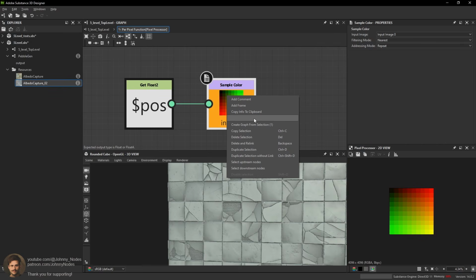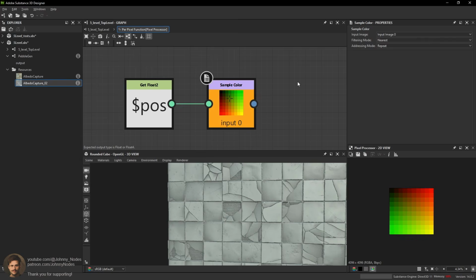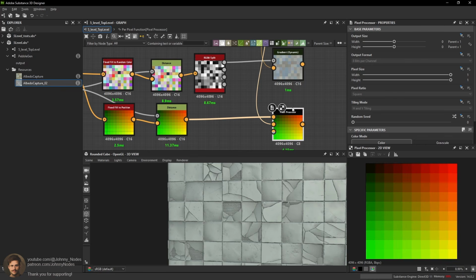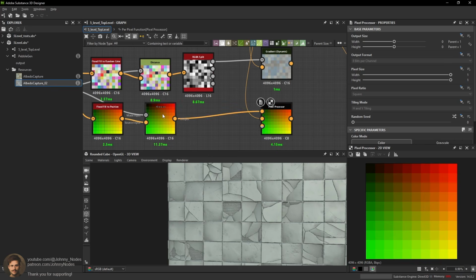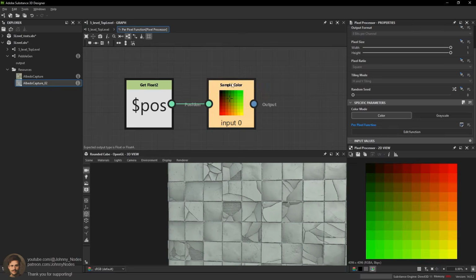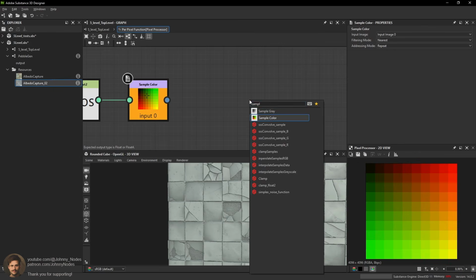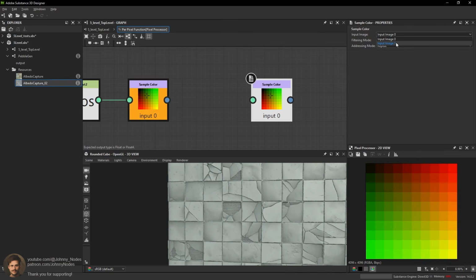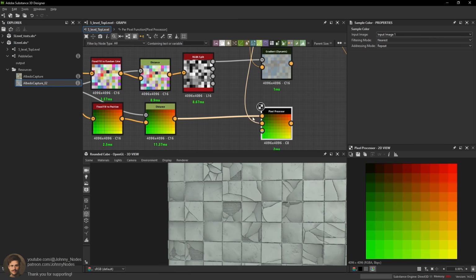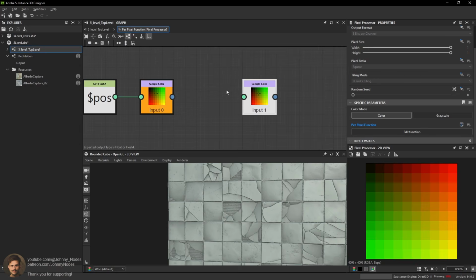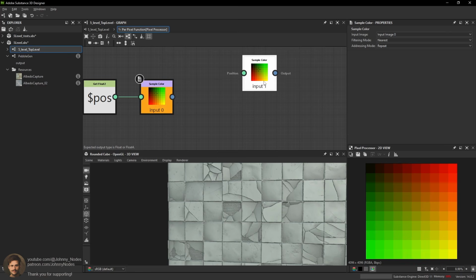So if I right click on the graph and hit set as output node, you see it goes orange. And this is what this pixel processor is currently doing. All it's doing is taking image input 0 and sampling it. So it's just displaying it. There's no difference between this and this, they're the same thing. But what we can do is use the UV coordinates of these to sample input 1, which is our second input, our color texture. So we're going to use these as UVs to sample this.